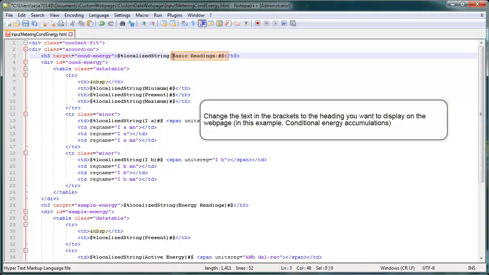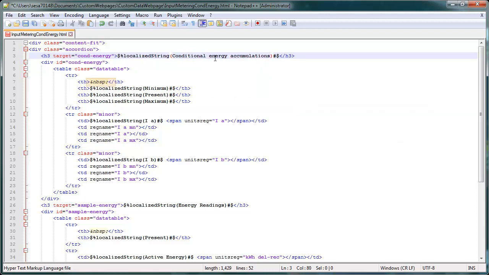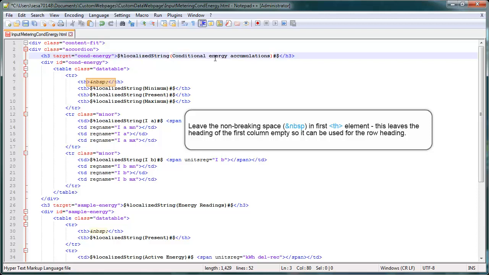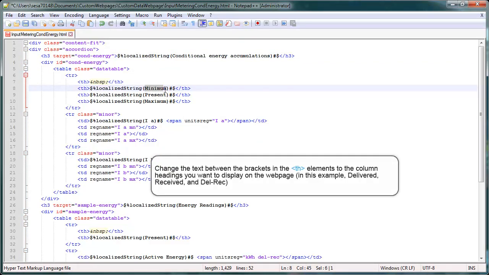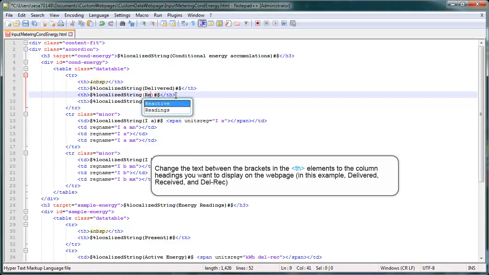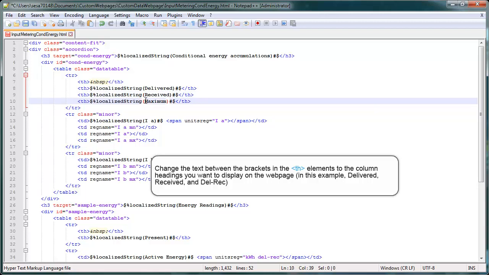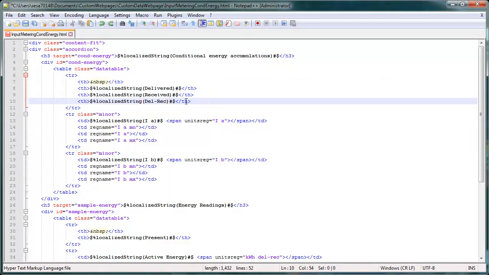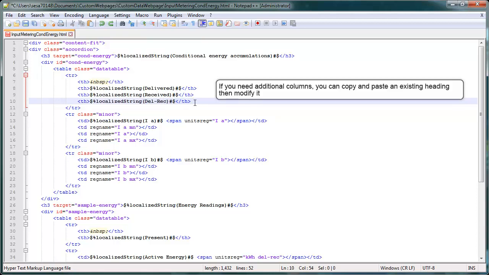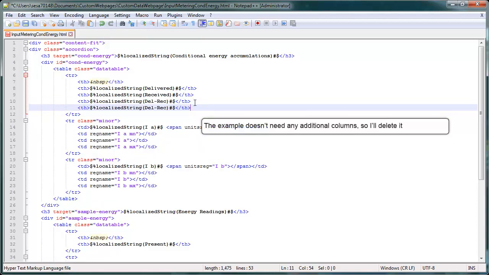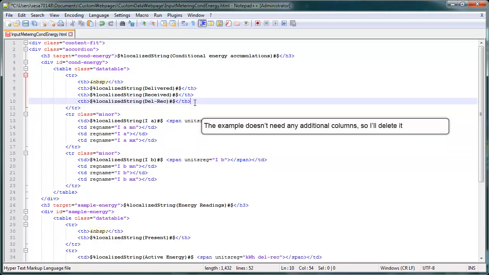Change basic readings to the heading you want to display on the web page. In this example, conditional energy accumulations. Leave the non-breaking space in the first TH element. This leaves the heading of the first column empty, so we can use it as a heading row. Change the text between the brackets in the TH elements to the column headings you want to display on the web page. In this example, delivered, received, and del-rec. If you need additional columns, simply copy and paste an existing heading, then modify it. This example doesn't need any additional columns, so I'll delete it.